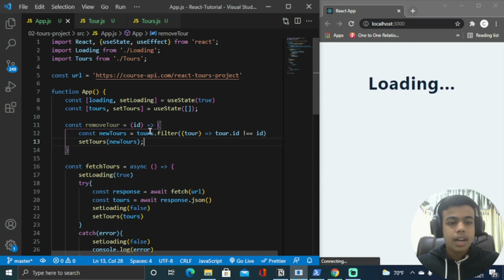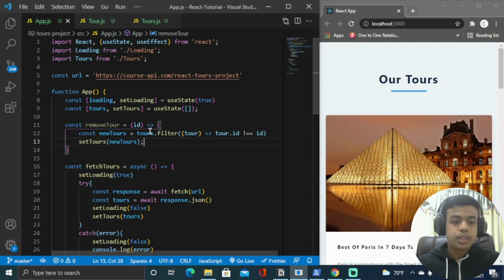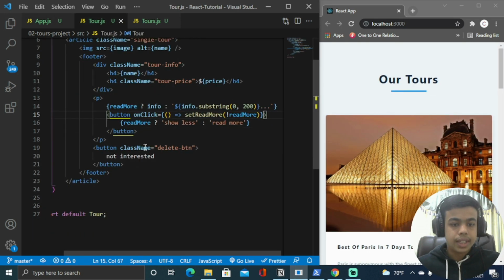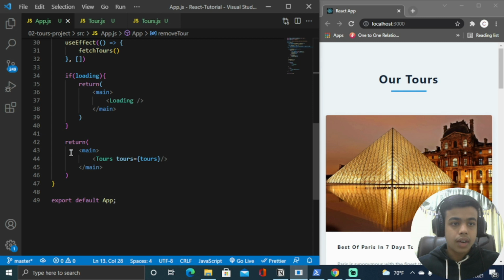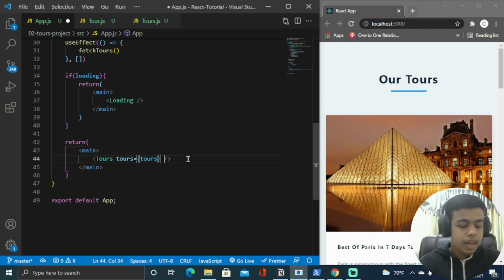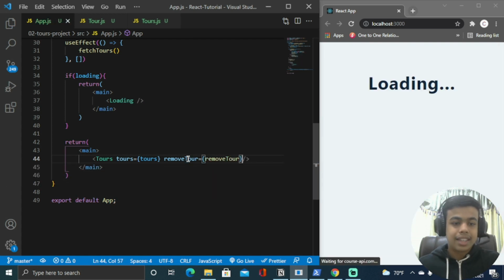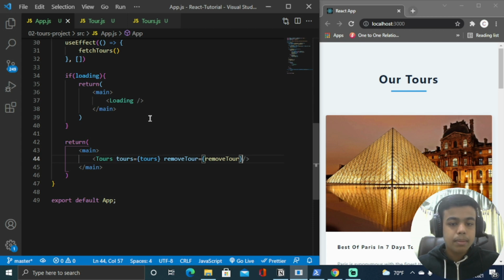That's it. Now how will I use this function in my tour.js button up here? For doing that, we are going to come to our return in our app.js. We can see up here we have a return in which we are using our tours. So up here I will be using my function name, remove tour, equals to curly braces, and I will define my function name that is going to be remove tour. That's it. Let's save it. Now it is sending my remove tour function to my tours.js file.